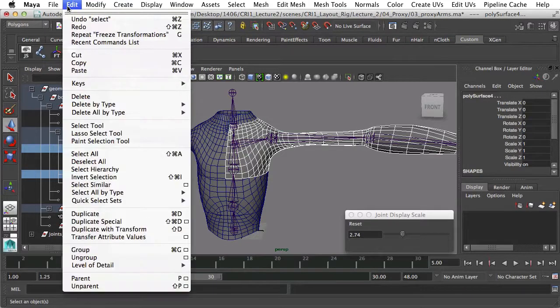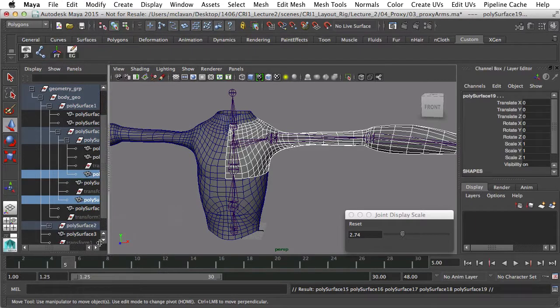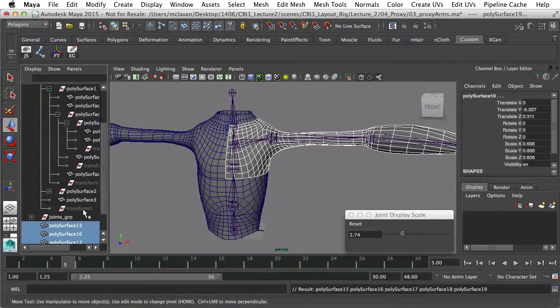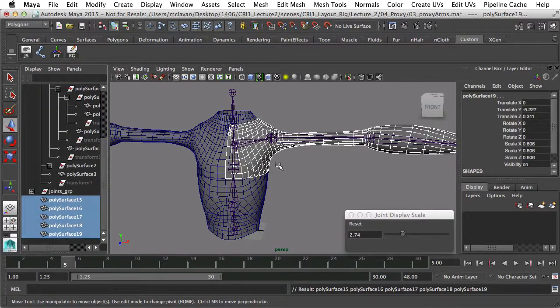So I'm just going to go into Edit and say Duplicate, which you do with Command D. Now I have them and I don't want to keep them in their continuous hierarchy, so I'm just going to hit Shift P and unparent them. So now I have all these pieces of geometry floating around here. So with that said, we are then going to group them, which we do with Command G.